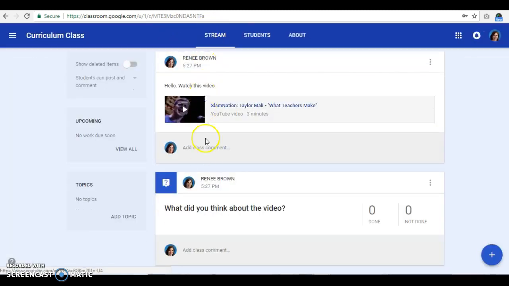Stream is where the assignments are. Okay, so as you can see, it's pretty easy. I'll be able to see who did it, who didn't do it, and grade you accordingly.